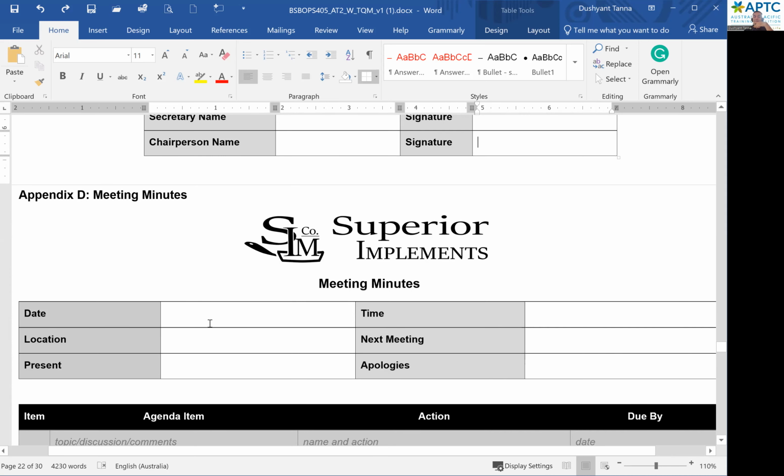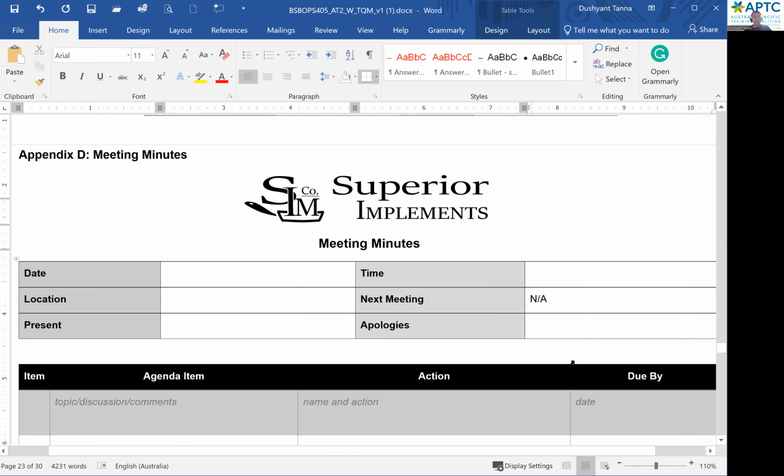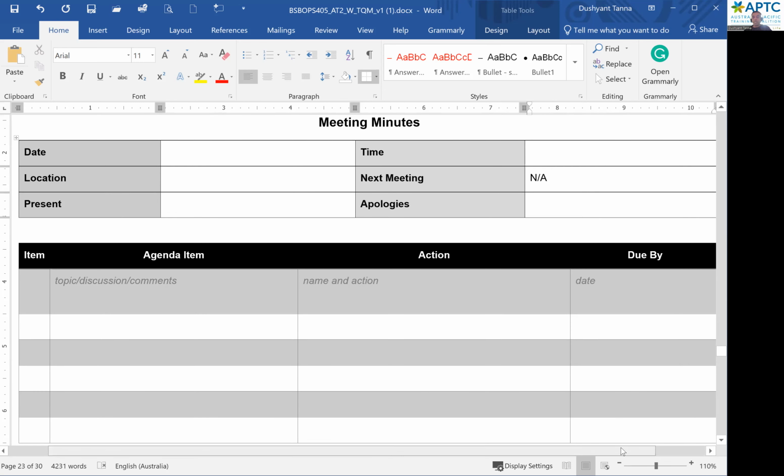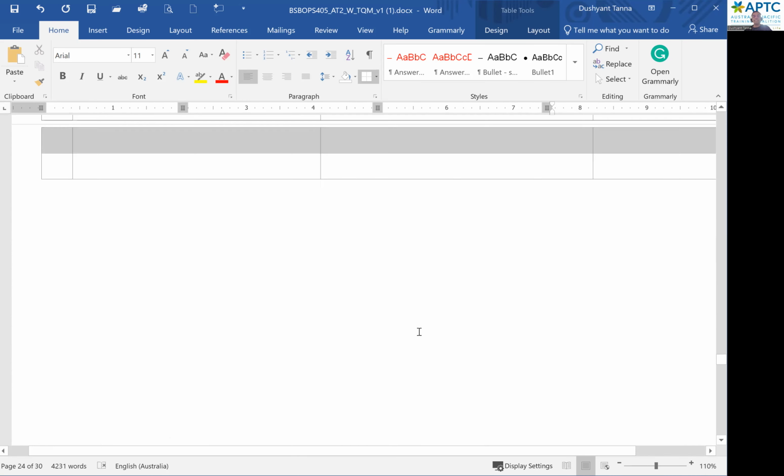Meeting minutes. Again, template is given: date, time, location, next meeting if available. If not, simply write NA. Right? Present and apologies. Okay. Agenda item, action, and due by. Simple template. Now, this is all the basic template.